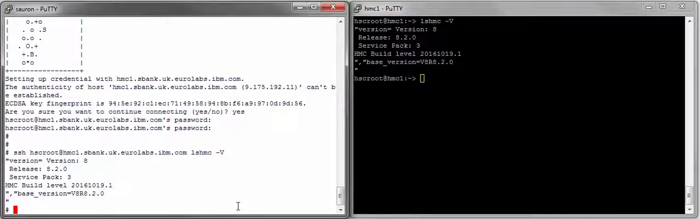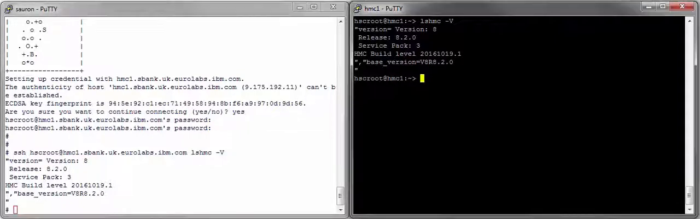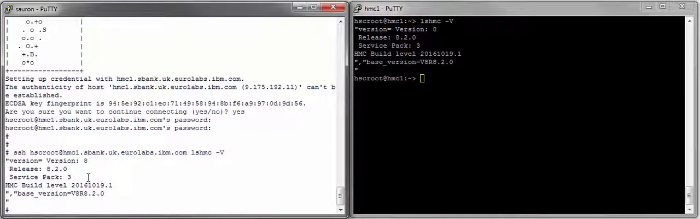We can now verify by running an SSH command against the HMC with the user. The command we can run is, for example, lshmc to verify the version of the HMC installed. And it replies back. If I show you on the HMC itself, it's the same version as shown on the test that we just carried out.